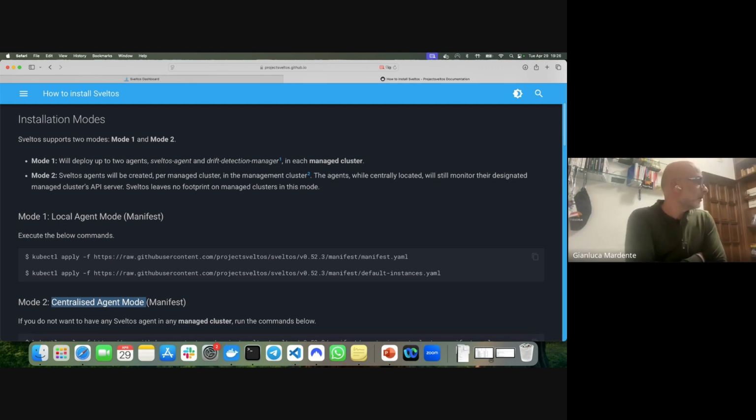So when you go to the agentless mode with the new release, there will be no deployment belonging to Sveltos, no CRD belonging to Sveltos, no custom resource belonging to Sveltos. All those are moved to the management cluster. And so there is actually no Sveltos footprint in any managed cluster.